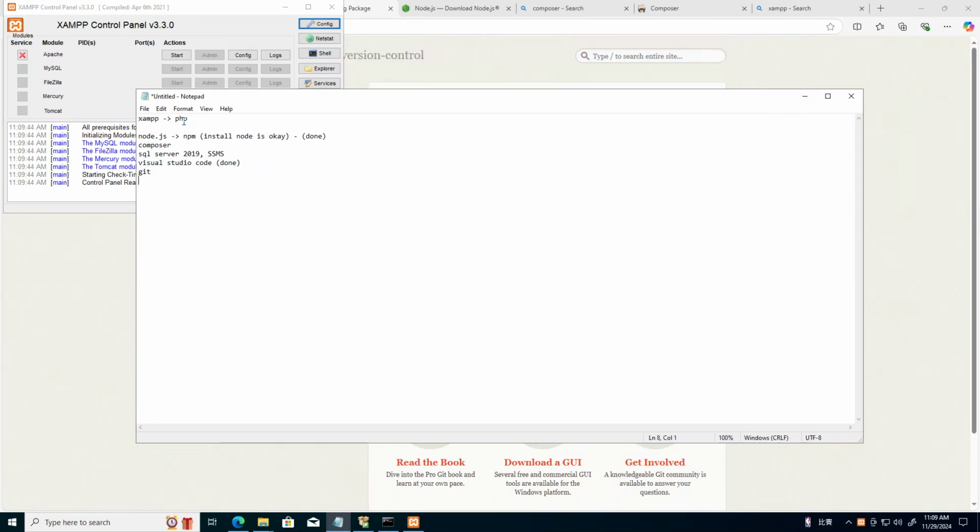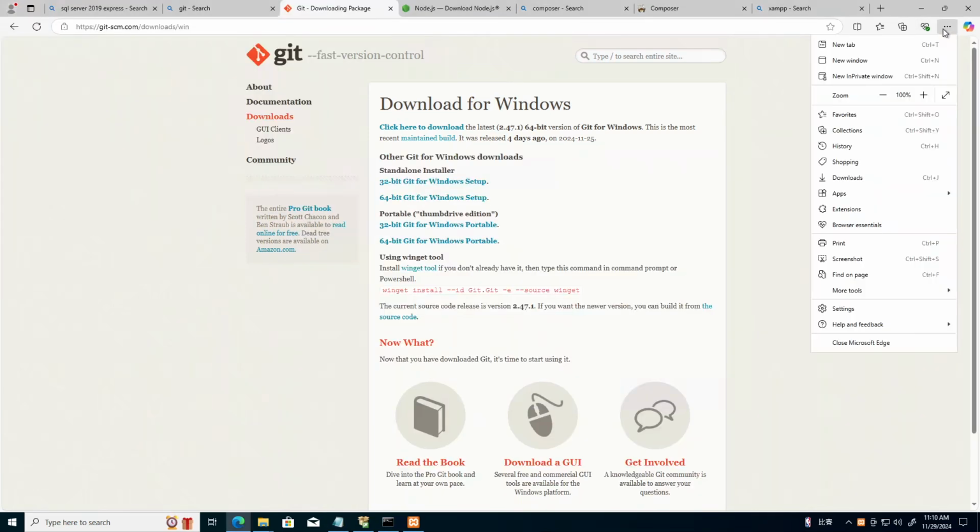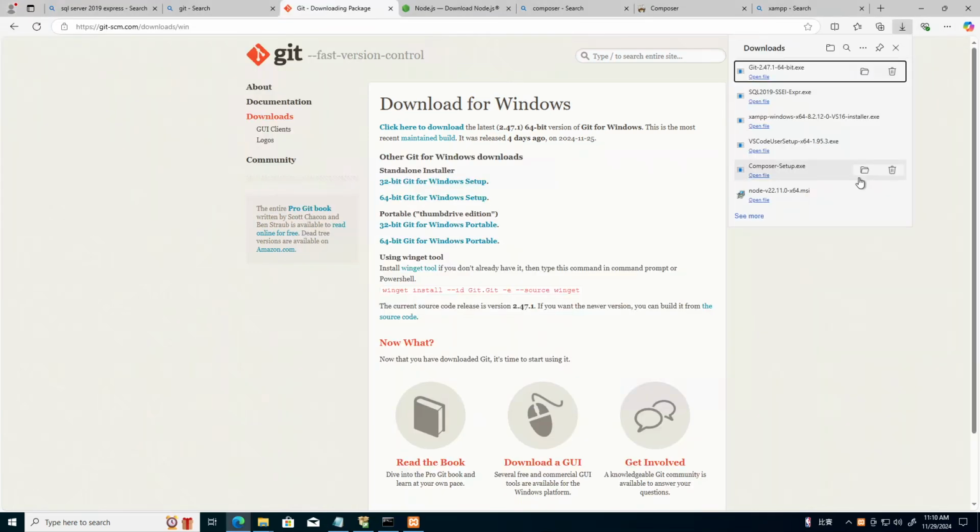Okay, so we have PHP, we have XAMPP, it's done. We have Node, which is done. Composer, we will install Composer later at the end. Okay, Git is done.